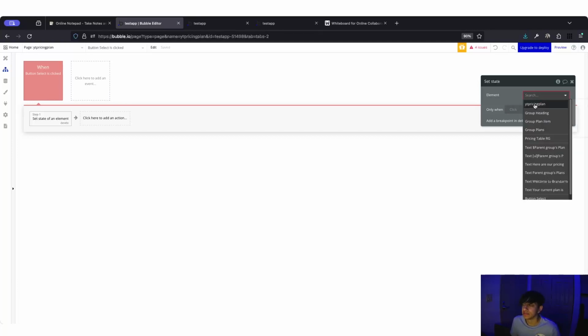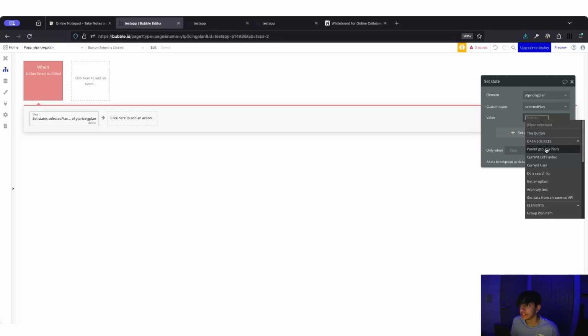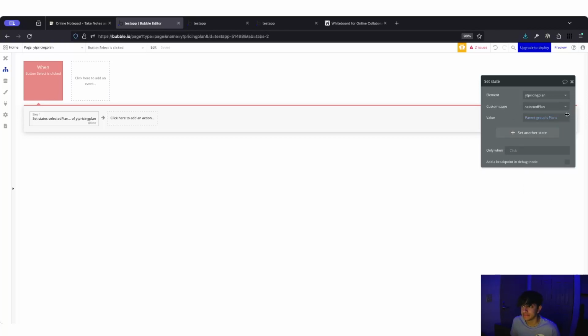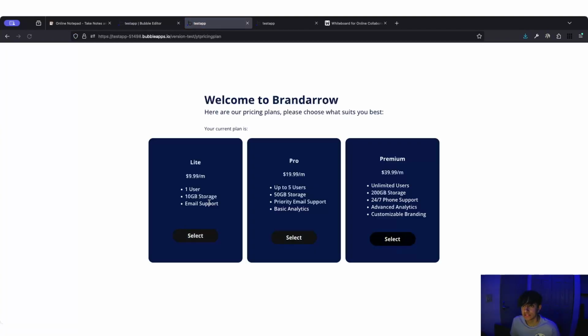The element is going to be at the top. It's just going to be your page, so YouTube pricing plan. The custom state is the selected plan, which is that state we created, and the value is going to be parent group's plan, so the plan that the button is part of. Now when we refresh, you'll be able to see that you can select, and it's telling the Bubble system that on this page, this is currently the selected plan, and so on. So that works, but you can see it's not doing anything.